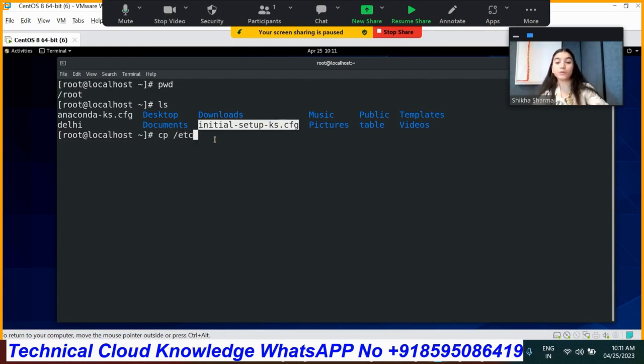First, we all know that the password file is saved under the etc directory. I want to copy that from the etc directory. So here you define the directory and the file name, whatever you want to copy, and the path where you want to copy that file. I'm referring to dot, which is my current path.